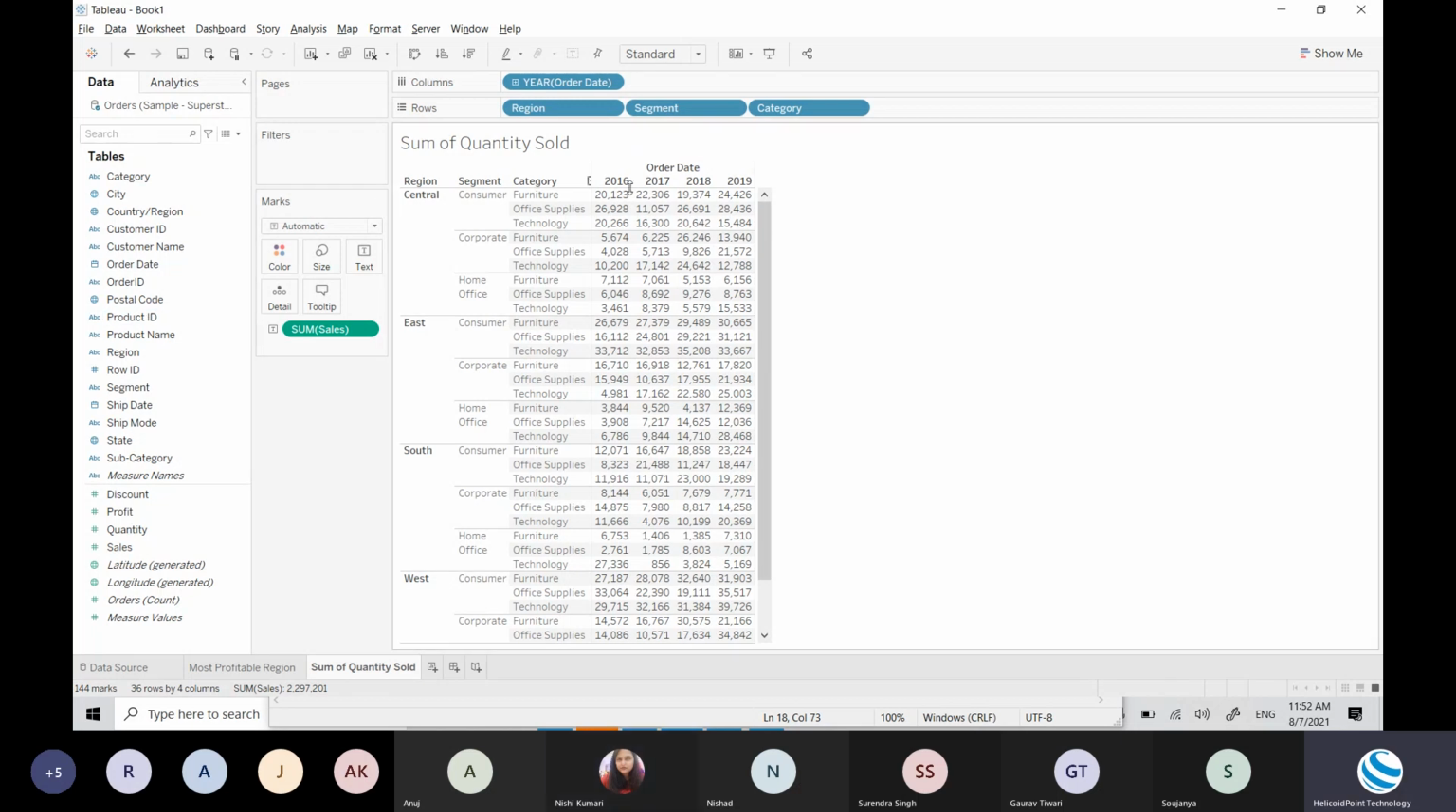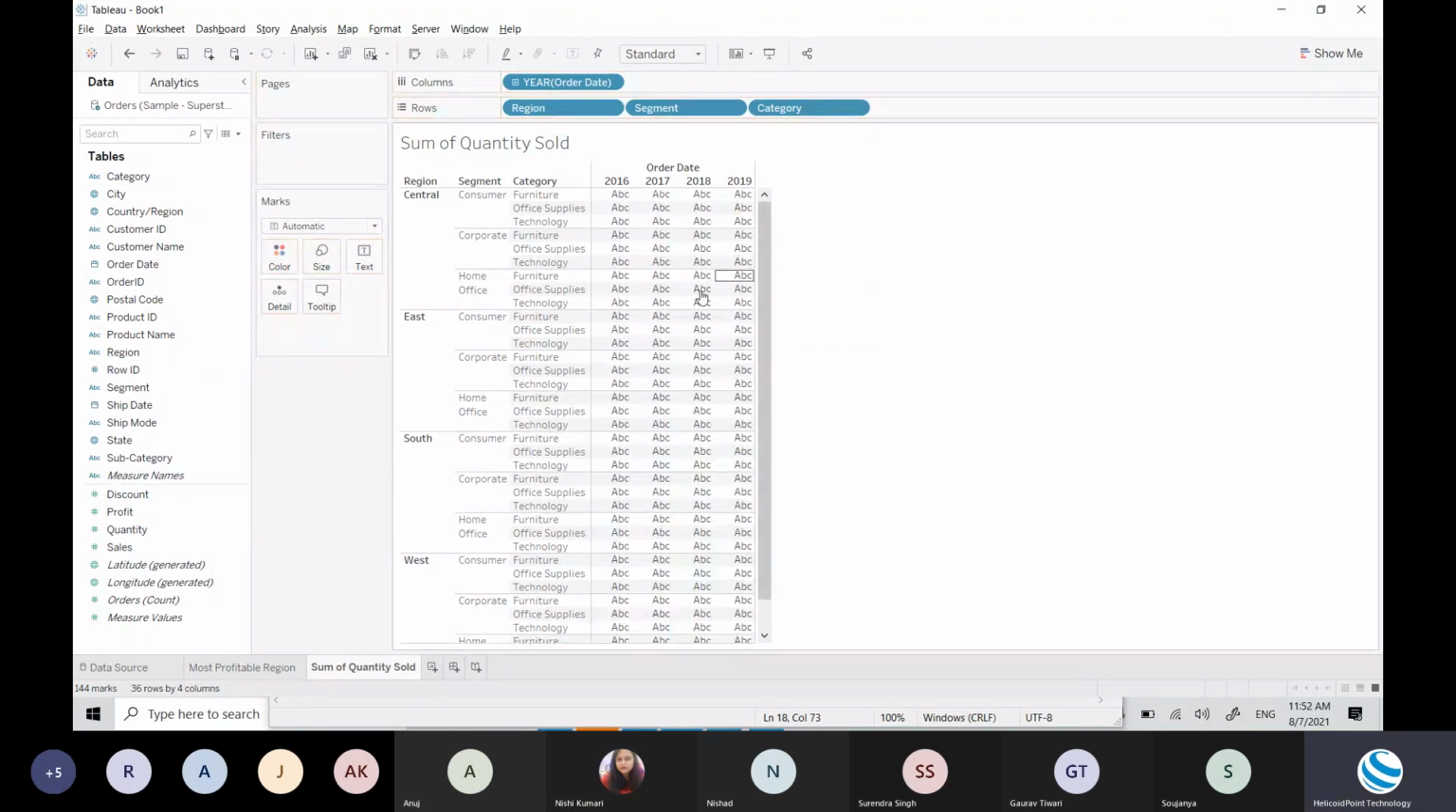Sorry to interrupt. For me, instead of the numbers, it is showing as ABC. ABC is displaying because you haven't used any measure. If I remove this, it will show ABC to me like this.